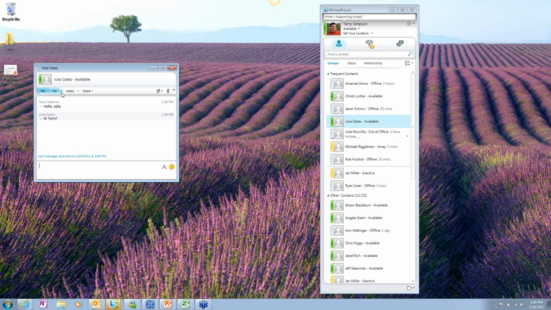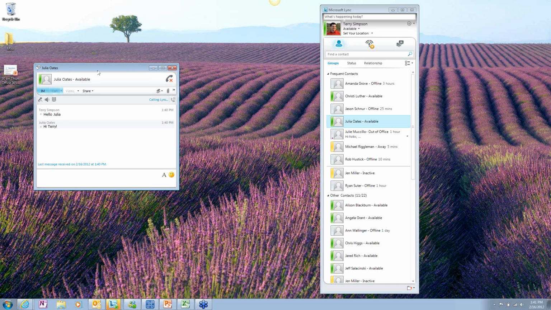So let's go ahead and initiate a call. We can come down and say, let's initiate a Link call. And that's going to go over to her machine. It's going to activate that call. And now we can have a conversation through our PCs without the phone, which is great to be able to have that type of activity right here.